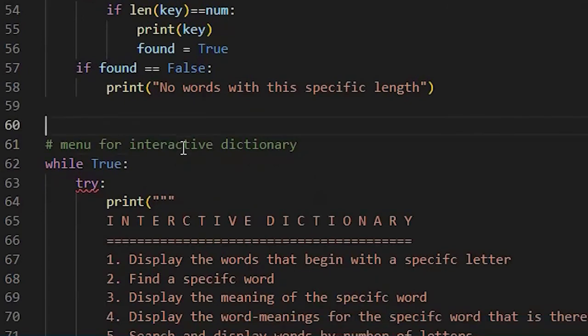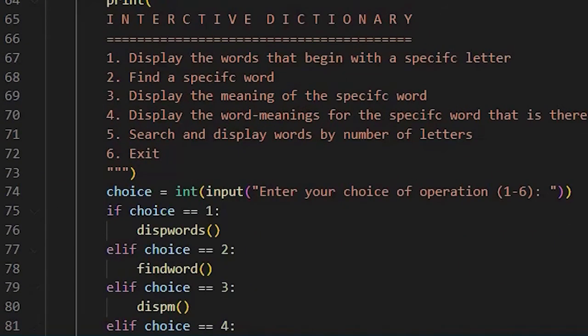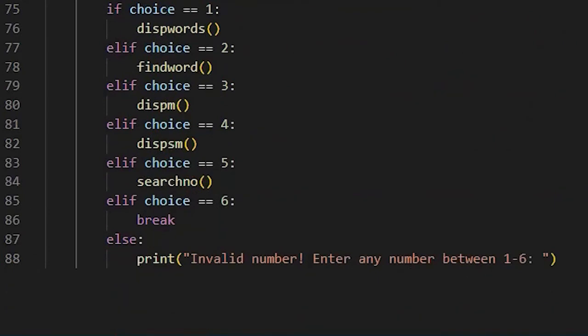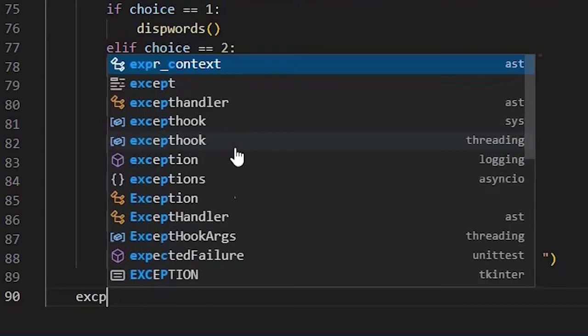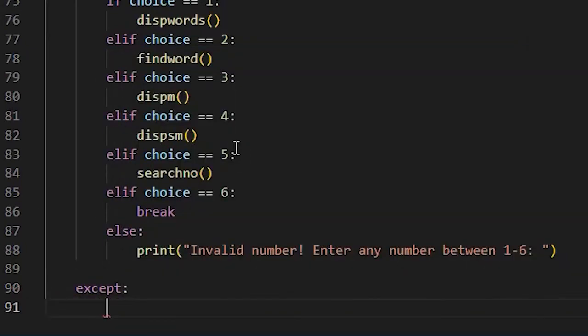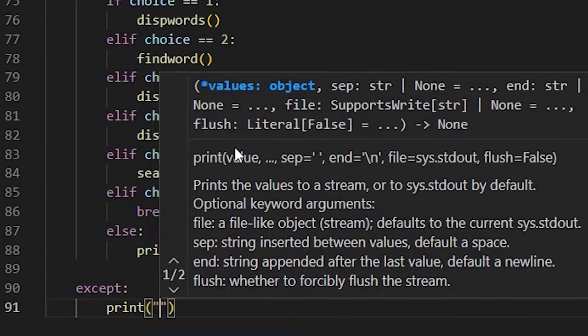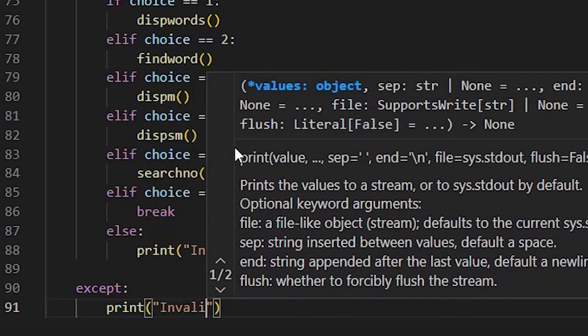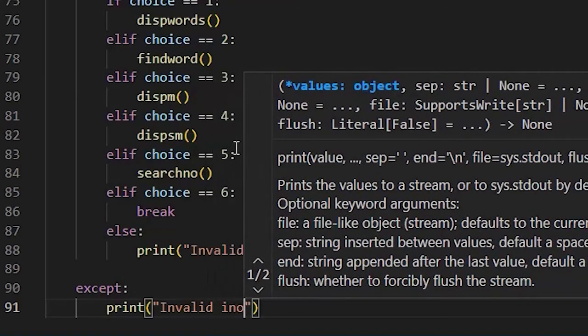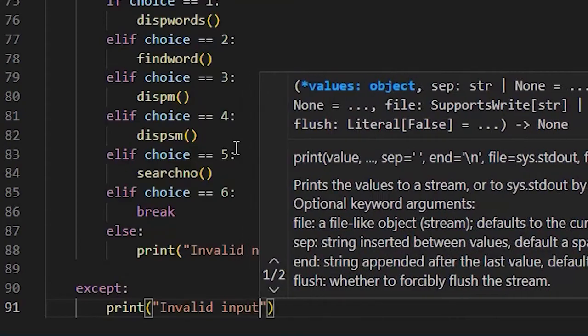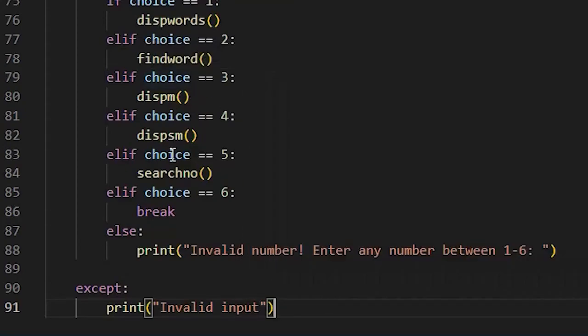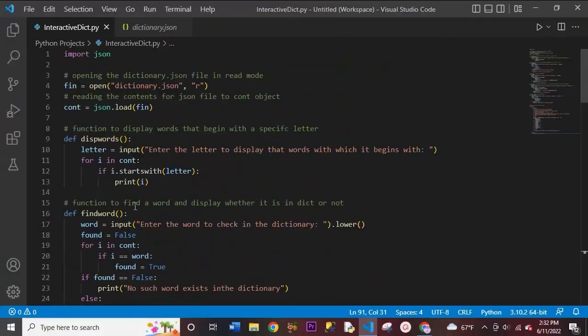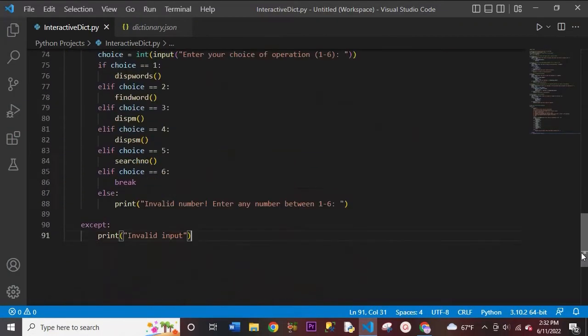There we go. Okay, you still see we have one error, and that is because to end a try block, we need an except, right? So make sure to go in that same indentation as your try, which should be the second one, and here write in except. Our next line will be a print function, which will state invalid input. There we go. Now you can see we don't have any more errors in this code. So this is our entire interactive dictionary project.